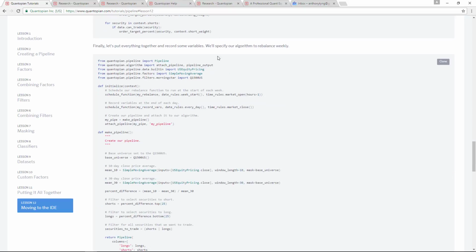And in the next for loop, if it's already in the context of longs, then we actually buy them, okay? And if it's in the context of shorts, we short them, and the weights are based on the weights that we calculated over here. Finally, let's put everything together and record some variables. I'm gonna clone that.